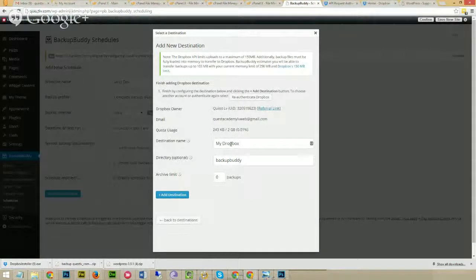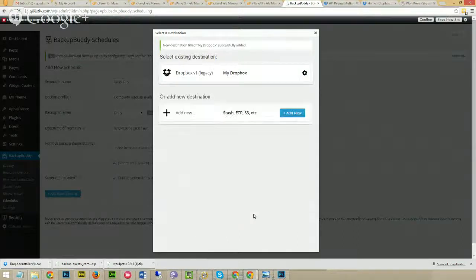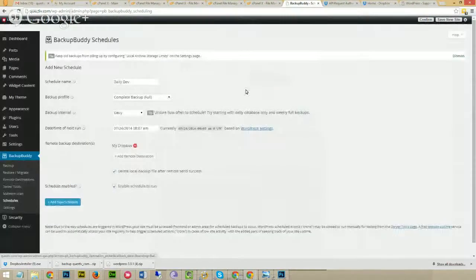So destination name, my Dropbox Backup Buddy is, and since it's their email on their site, they'll have their backups. I like to have this for every single site, so it's redundant. You have security and you have backup, so you have no excuse if the site falls down. You have absolutely no excuse.